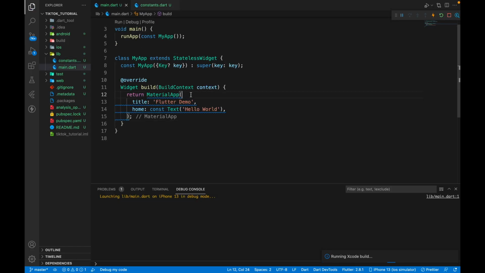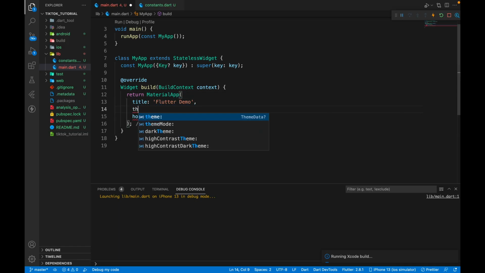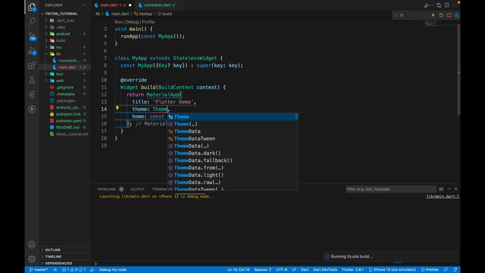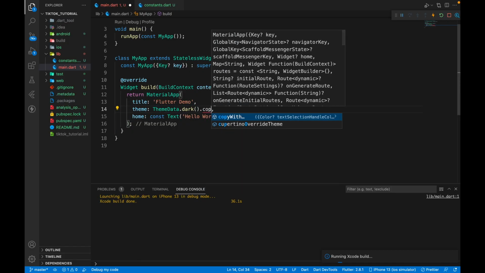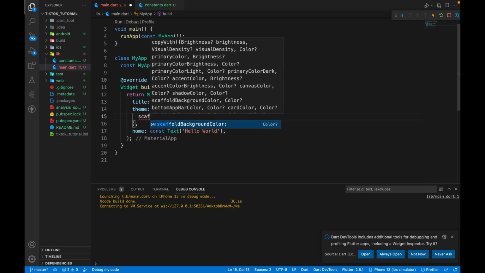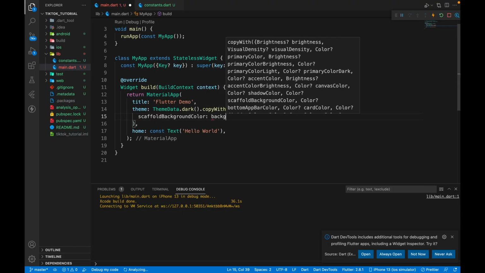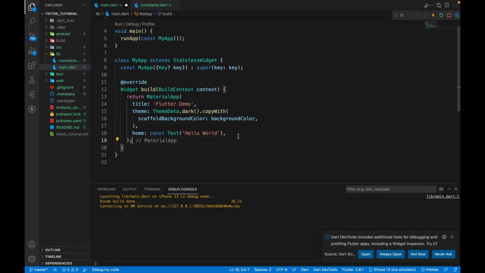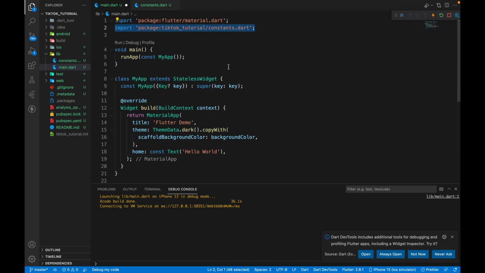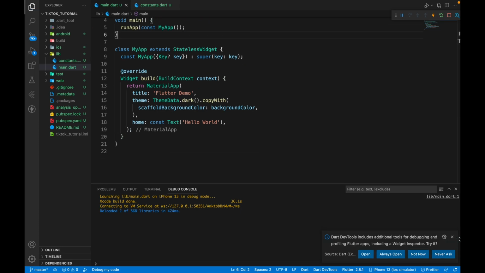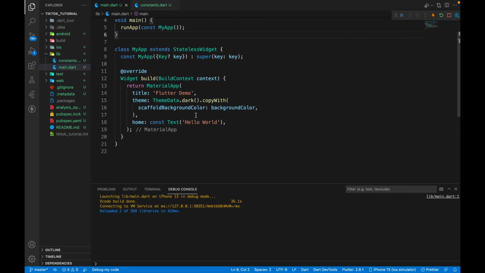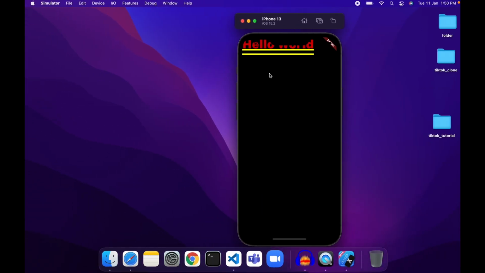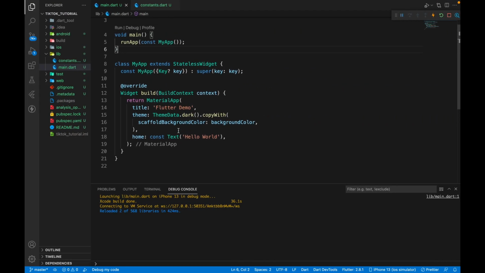Then you can go over here and set the theme to ThemeData.dark().copyWith, and you're going to have a scaffold background color of background color. Make sure to import it from constants.dart file, and we can save that, and let's see how it's looking. For now, we won't see any changes in the scaffold background color because we are not using scaffold in our app till now, but you can see hello world showing up, which is pretty good.